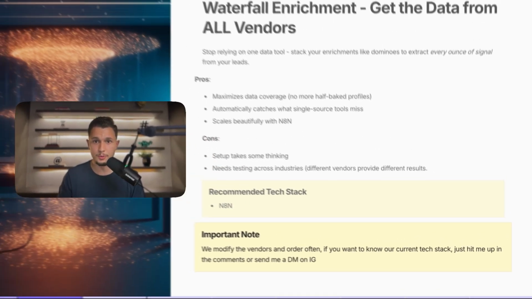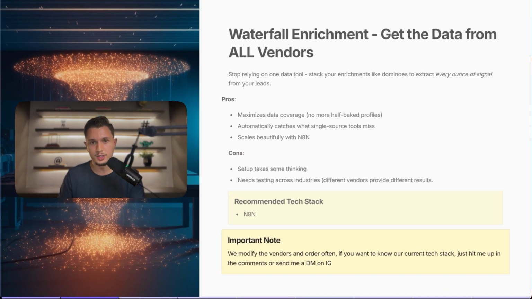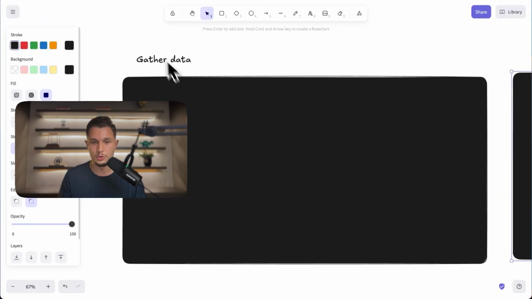So now let's get a little bit more nitty gritty. Let's get into the implementation of this. To get started, I actually want to show you the process, and then I'm going to show you how it's done. So the process is very simple.